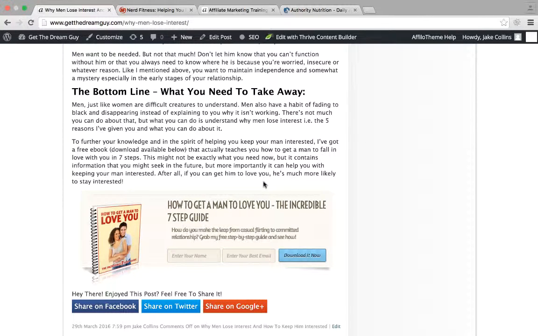Another very important thing you want to do specifically for content forms and not sidebar forms is lead into it. You don't want to have an article and a content form that just appears at the bottom and is completely irrelevant. So with your content, you want to lead into it. For example, here I write, to further your knowledge and in the spirit of helping you keep your man interested, I've got a free ebook available below that actually teaches you how to get a man to fall in love with you in 7 steps. And that's basically me leading into it. Instead of just putting it up there, that doesn't really work as well. You want to lead into your ebook to make people want to download it.